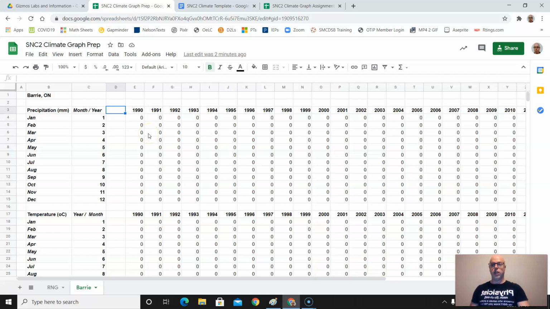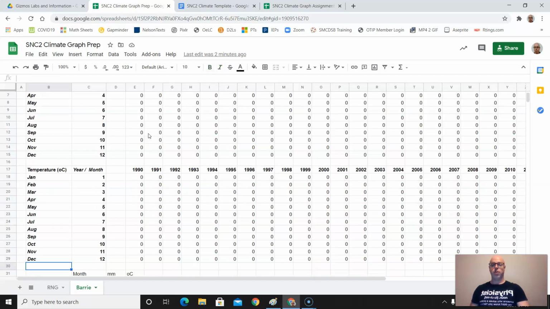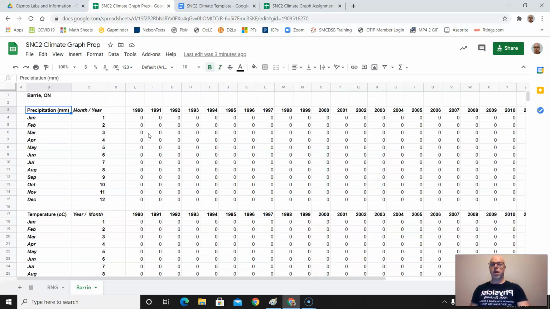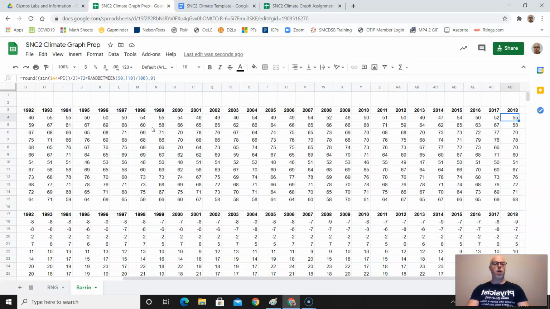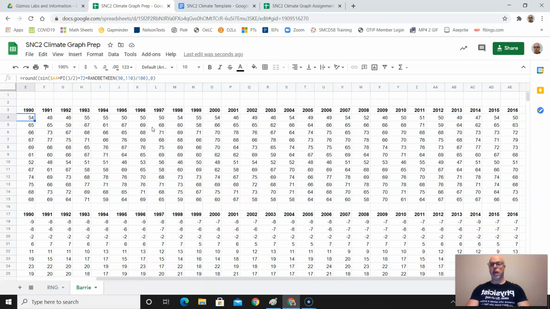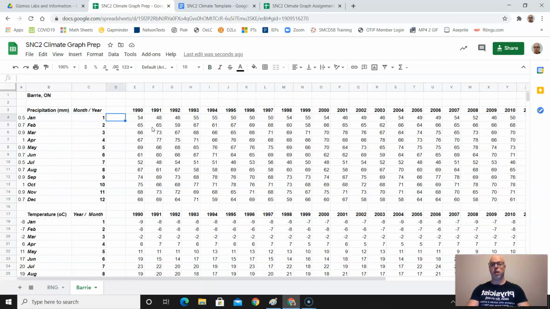So the first thing you'll see is you've got your precipitation. Our months are January to December, months 1 to 12, and we have the same months listed below for temperature as well. At the top, we have the years. We've got 30 years worth of data, from 1990 all the way over to 2020. This isn't the exact data. This is simulated data, which is close to the correct data, but for our purposes, it's good enough.